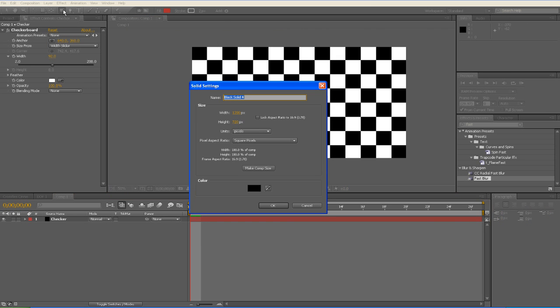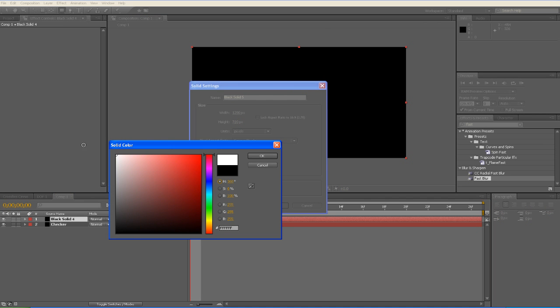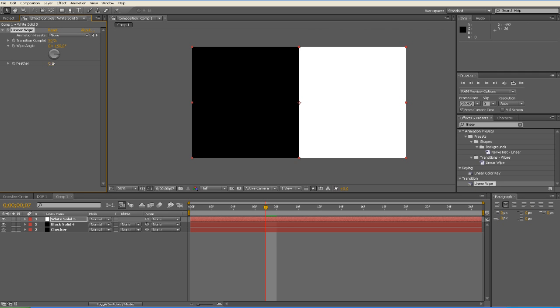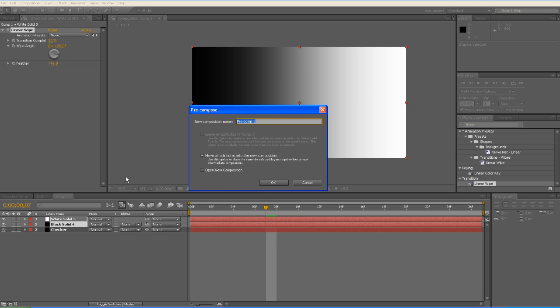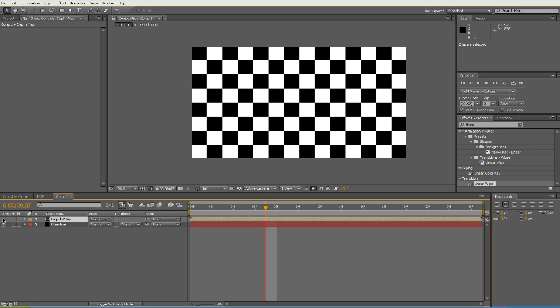Now, if we were to do this the right way, we would delete this adjustment layer. We create a new solid, make it black. Then another new solid, make it white. Then we add a linear wipe to the top layer, in this case the white one. Set the transition completion to 50. And let's just feather that out a good bit. Now what we do is we pre-comp the black and white solids that are faded over each other. We'll name it depth map. We'll make it so it's not visible.